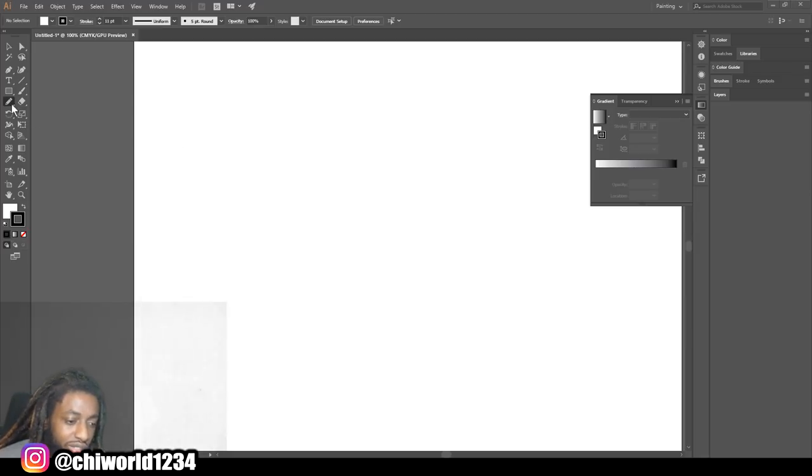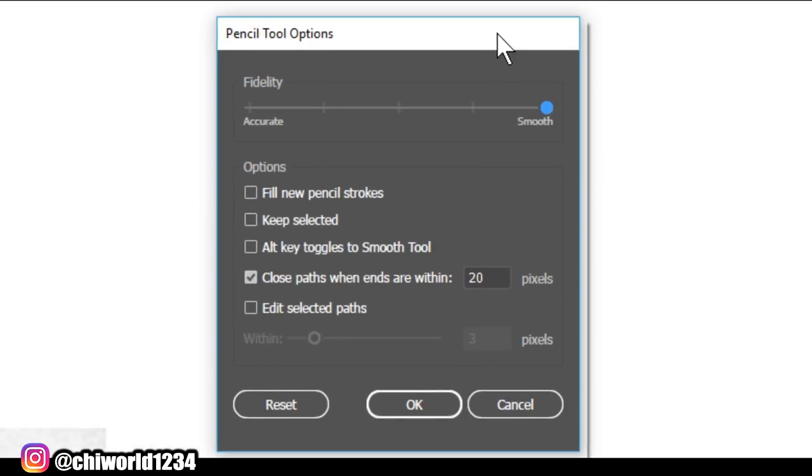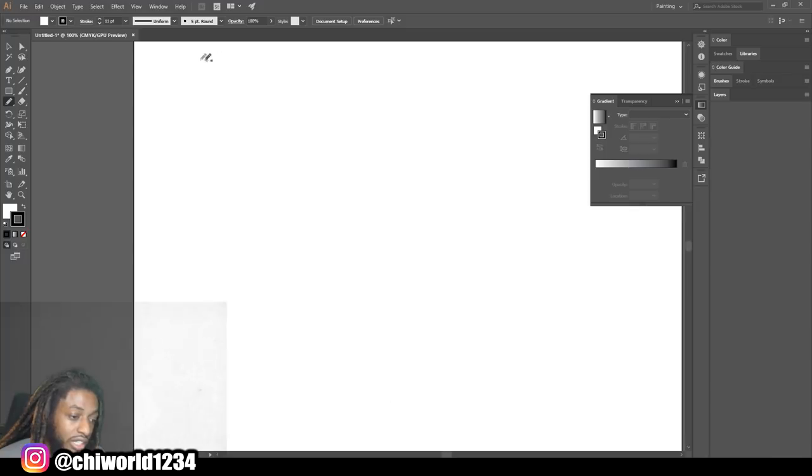So what you wanna do, you wanna come over here to this pencil tool. You wanna right click it. Just double click it. And then you wanna copy my little settings right here, if you wanna get the same results with your pencil, and you want to click OK. Then I made my brush pretty thick, 11. I'll jump right into it.